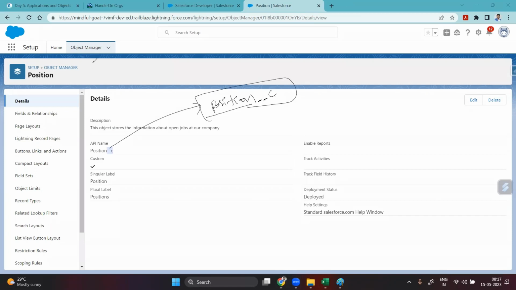Since you have multiple objects in your object manager, if you have to differentiate your custom objects and standard objects, if you have to quickly identify an object as whether it is a custom object or a standard object, you can do that with the help of this _c suffix that is appended to your object name. So if you look at this, you can identify that this is a custom object, right? If you don't have _c at the end of the object's API name, then you will consider that as a standard object. The same thing goes for fields as well, but we'll see that in detail in our fields class.